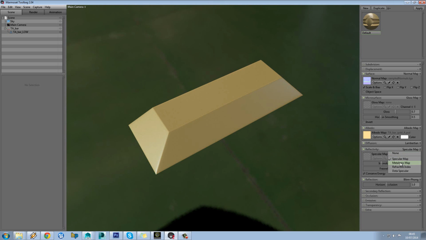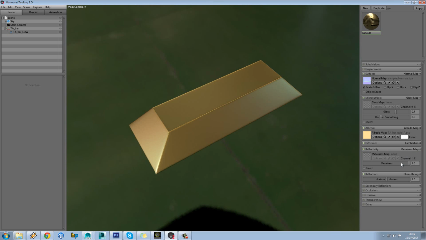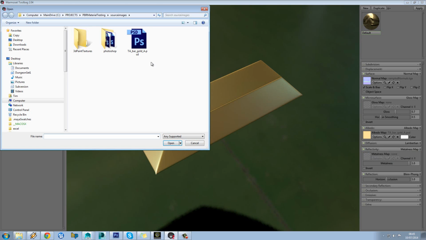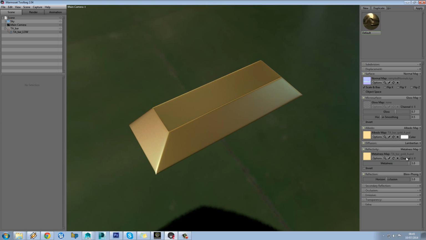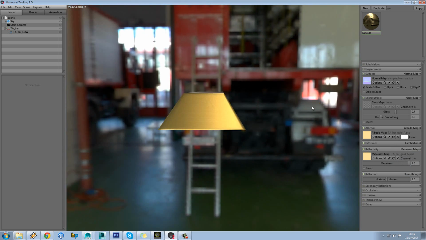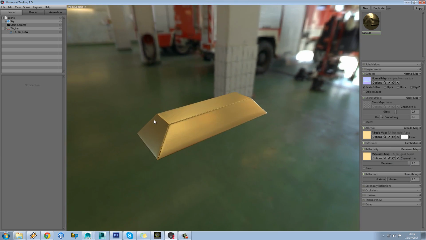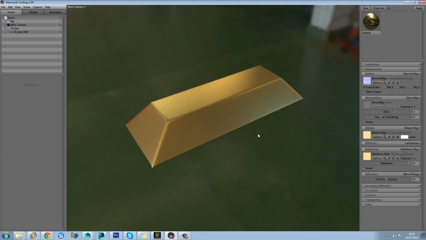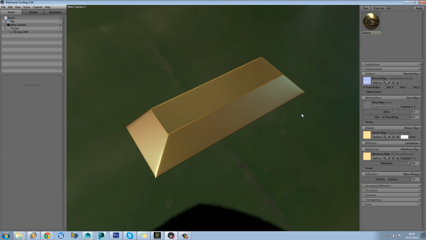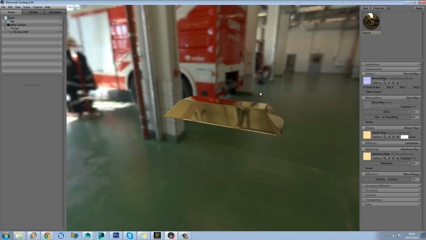So if we come to specular map and select metalness, then in here we'll load our albedo, and you see the channel here, we can set this to A for albedo. So there we go, we're getting a kind of reasonable looking shine already. Now you can see the reflections are already blurred, and that's because by default Marmoset is set to 0.7 in gloss. If we just ramp that up to 1, you'll start to get your mirror-like reflections.